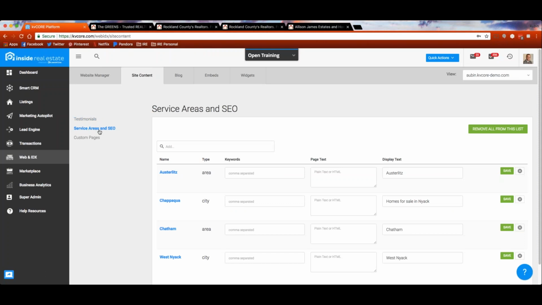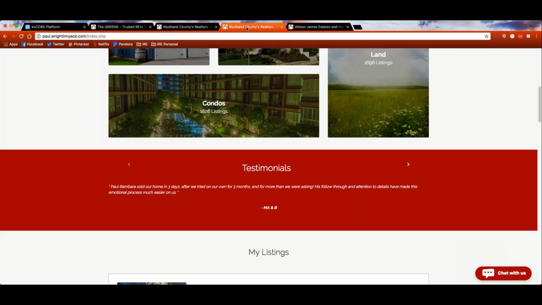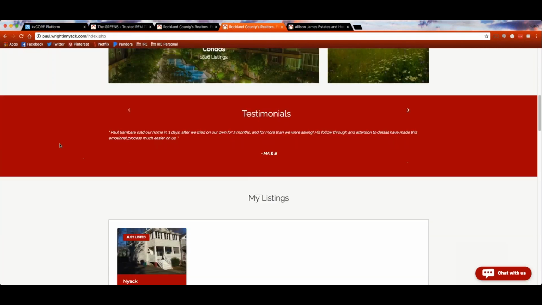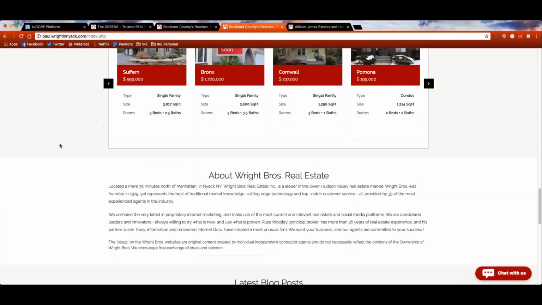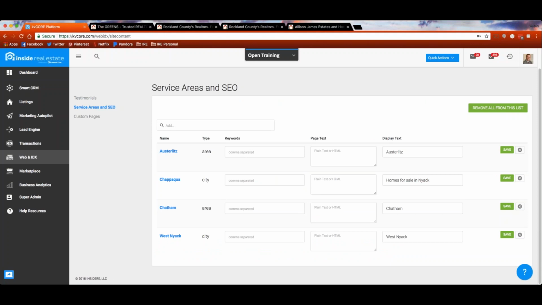Over on the left-hand side again, service areas and SEO. This will say, hey, these are the areas that I specialize in. These are the areas that I serve. And this is what populates on the bottom of your website. So going to my sample site, I'm going to scroll down to the bottom, and you can see areas we cover. This is where we pull from. So we've got different ones here for mine.